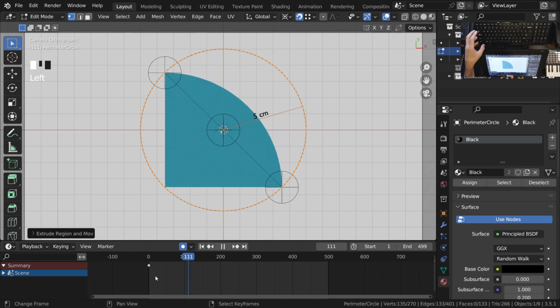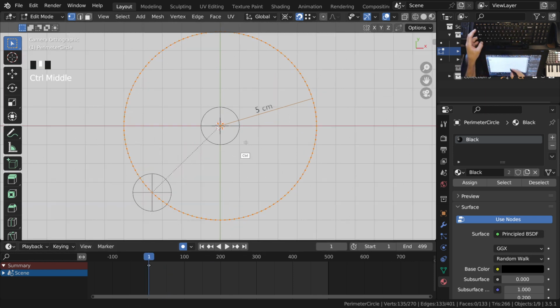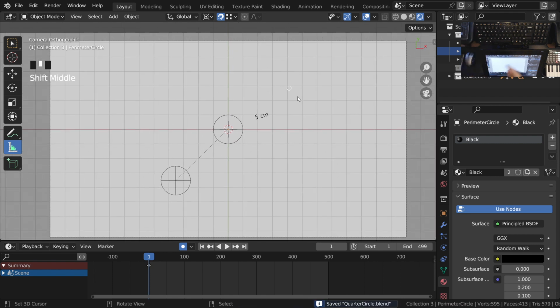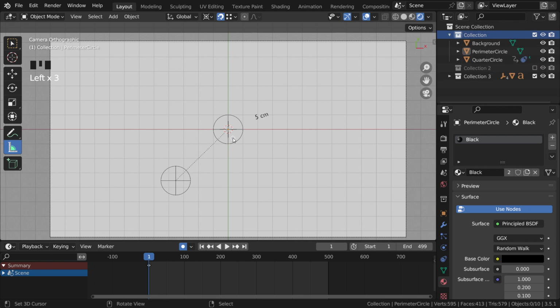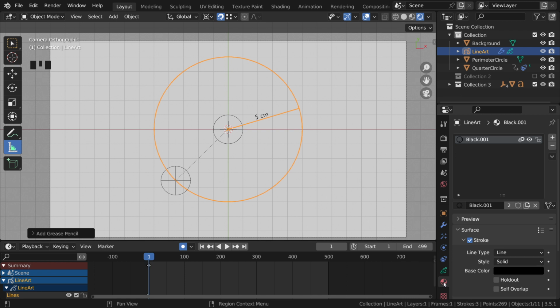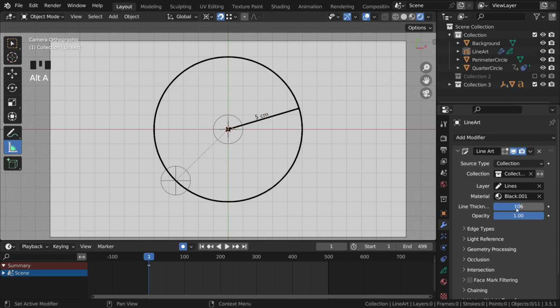I want to make sure that it's above that blue circle. Okay. I think that's it. That's what I need in order to make it work. So what I'm going to do is, on that collection right there, Shift Add, Grease Pencil, Collection Art, or Line Art, sorry. Here's the modifier, and then I'm going to make it thicker, and then just thicker and thicker until it works.